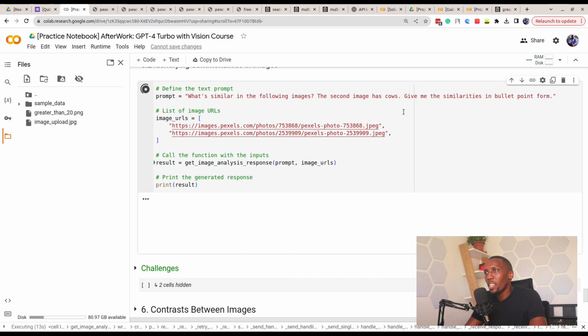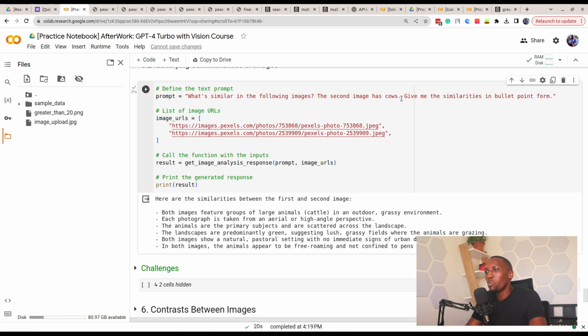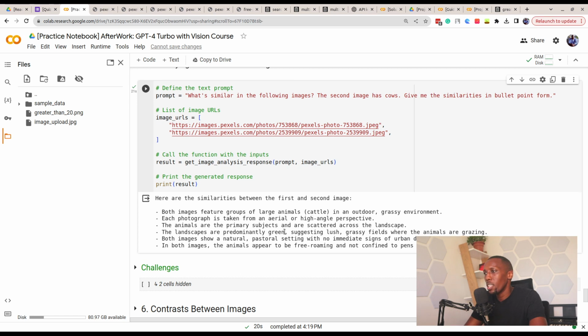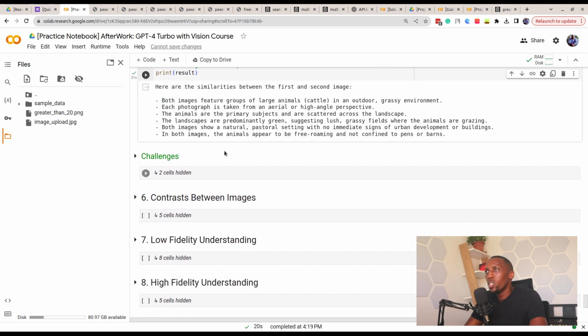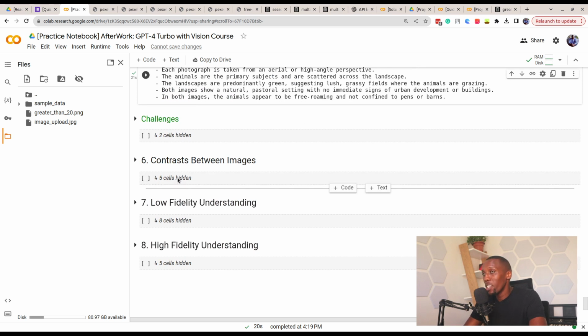by providing some extra information, which is called few shot prompting. When you provide information, you're able to help the model arrive at the answer. So if you get this analysis, both images feature groups of large animals, cattle. All right, work on the challenges and then let's verify your solution. Then let's continue.